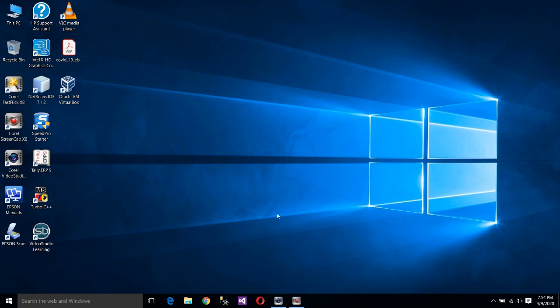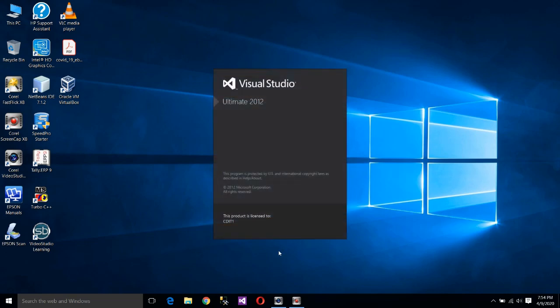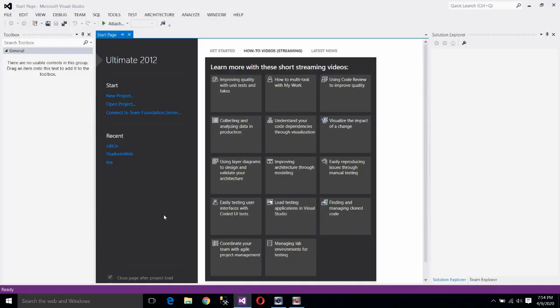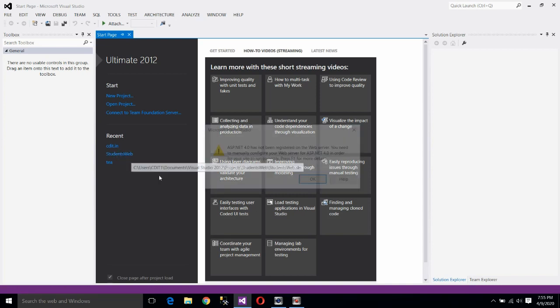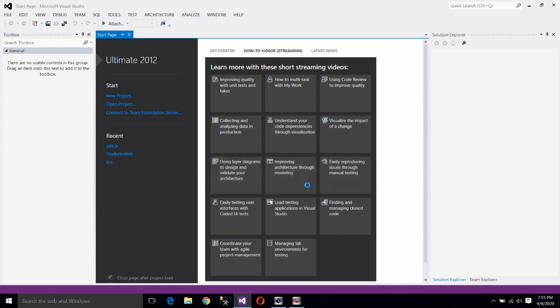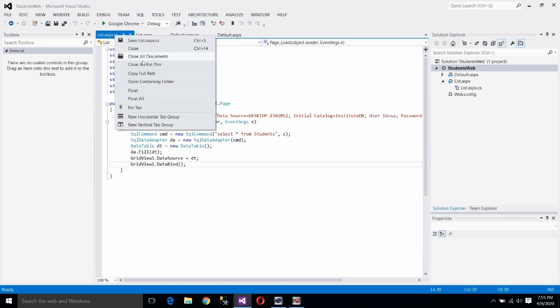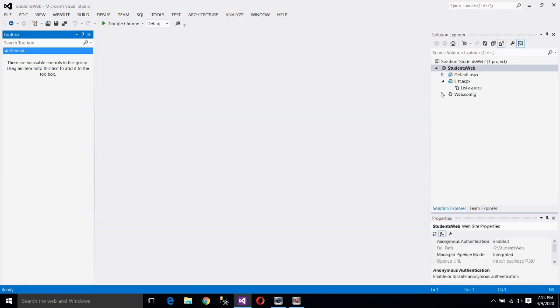Start Visual Studio 2012. Open the project we were using, that is Students Web. Close all the opened files by clicking on Close All Documents.